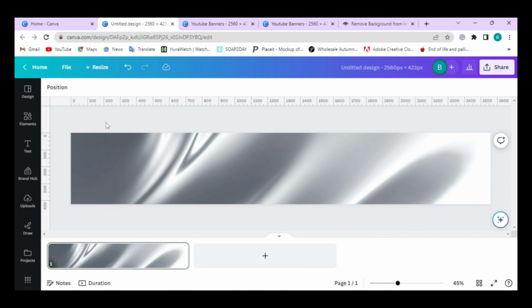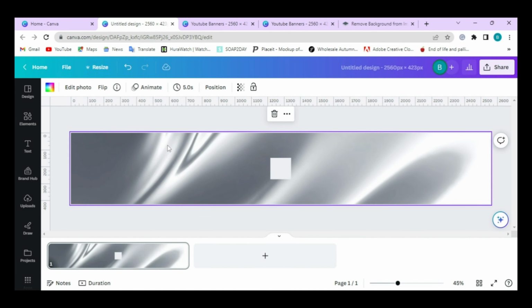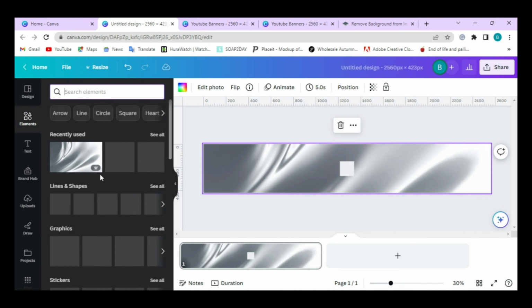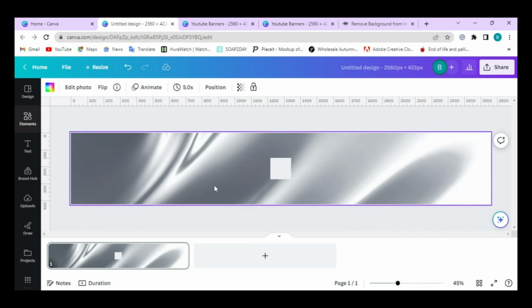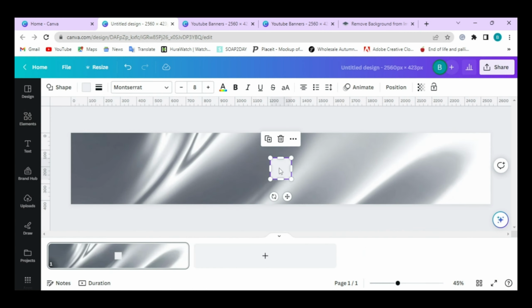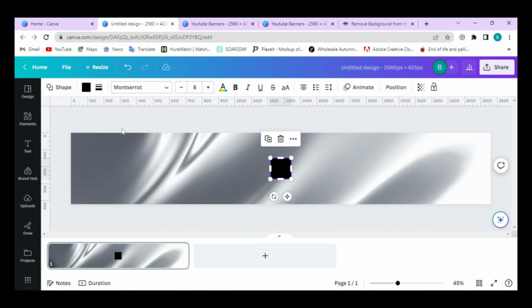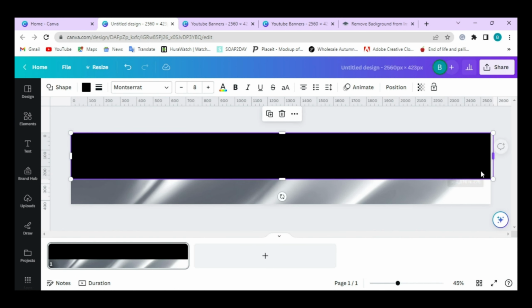Now we're going to select R on our keyboard for a square. If you're using your phone or a tablet, just go to elements on your left and on the elements search for shapes and you should see the different shapes. From there you can select a square or a rectangle. Now we're just going to change the color from gray to black. So select it and go to the color wheel and change it to black. We're going to now stretch this to cover the entire background.